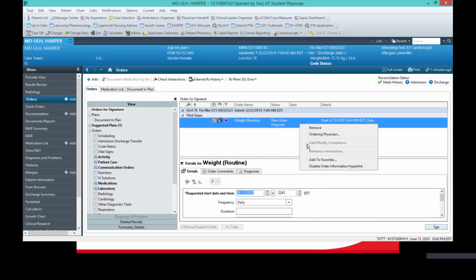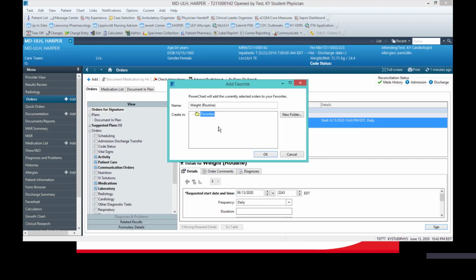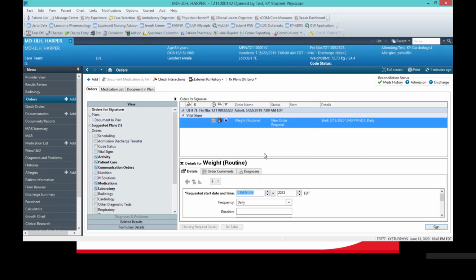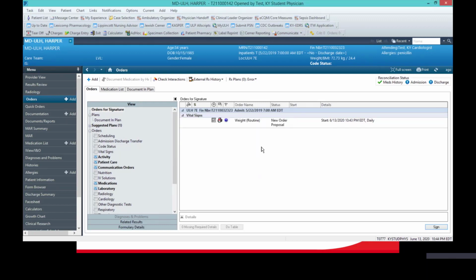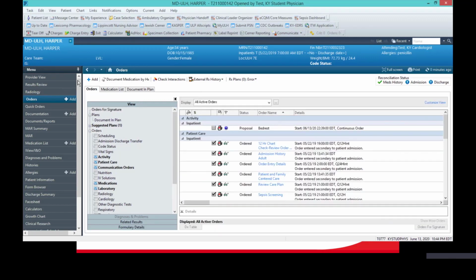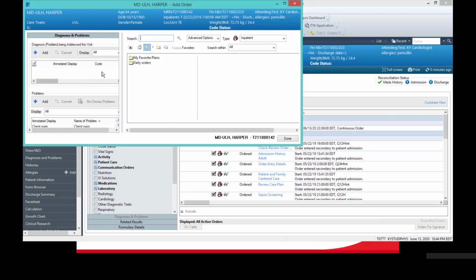And then once this order's on your scratch pad and you filled out your required details, we'll right click on it and we'll add it to favorites. So you could choose to do a favorites folder such as daily orders, or you could just do it in your general favorites folder. I don't want to actually order this on this patient right now, so I'm going to refresh to cancel my order out. I'm going to hit the add button.